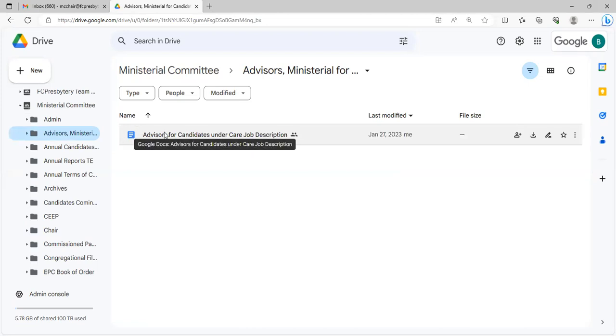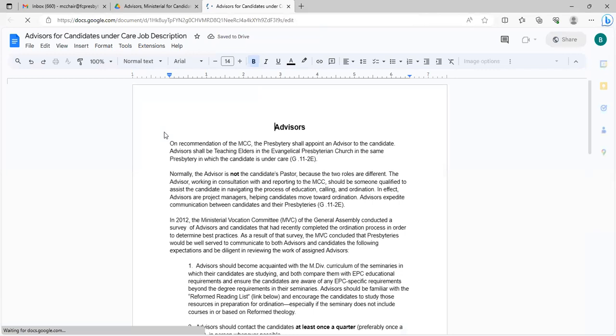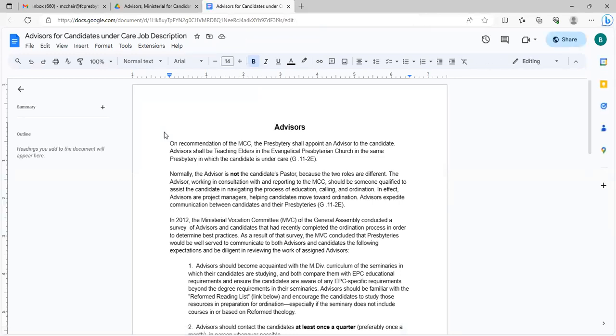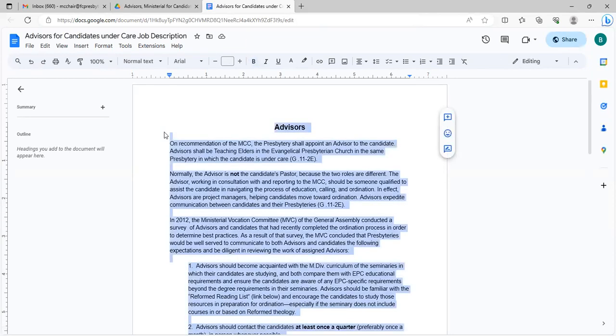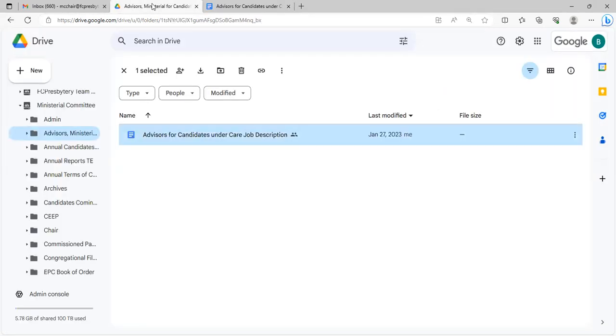And so, for example, you might use that document by opening it and highlighting the whole thing and making a copy of it, and going back to Gmail and pasting that inside of an email that you might be sending to a teaching elder who has just agreed to be a ministerial advisor for one of your candidates.